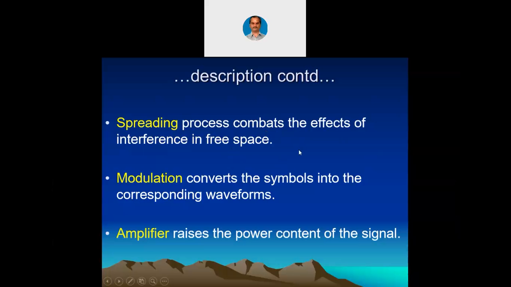Because in free space, each one will be interfering with the other signal, right? Let us say in the Wi-Fi hotspot, there are now 50 people. Each person will be interfering with the other person's signal. So in spite of the interference, you should have communication.